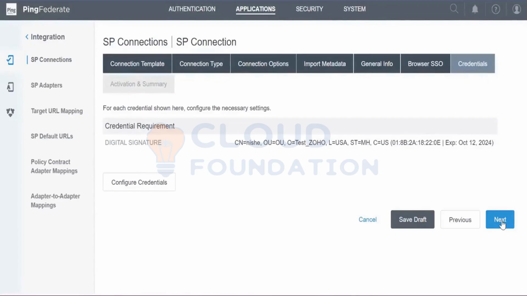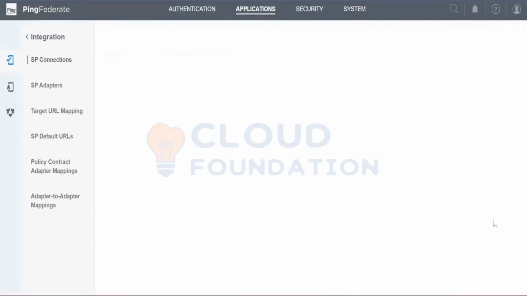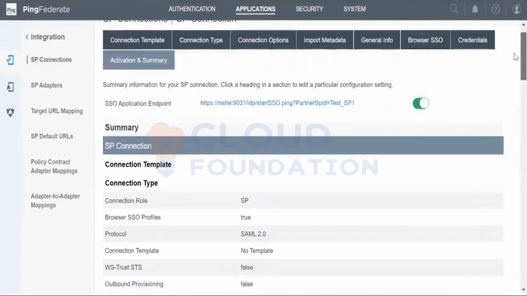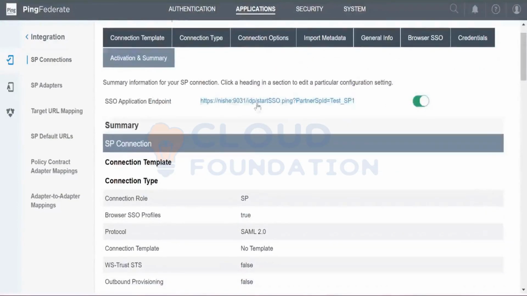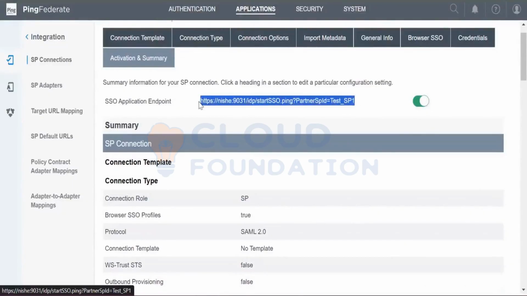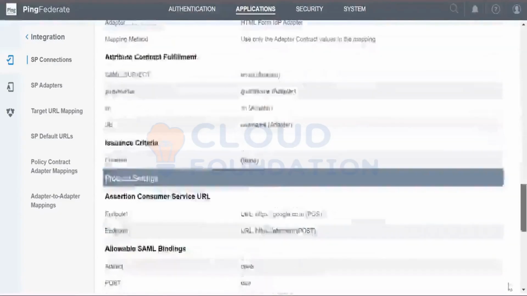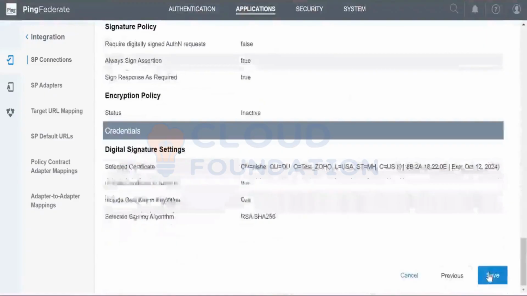The next one is the activation and summary. Click on next. You can see all the details. If you look, the endpoint is there, right? This is known as the app initiative. If you look at the endpoint, you can see the difference. Now you need to save it, then only it will work here. If you scroll down to the bottom, save it.